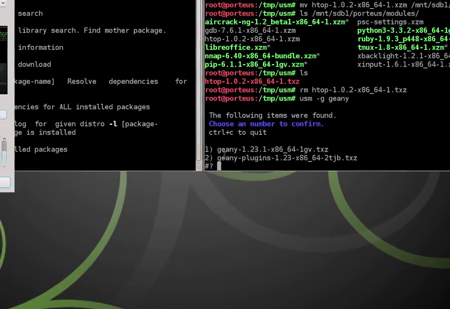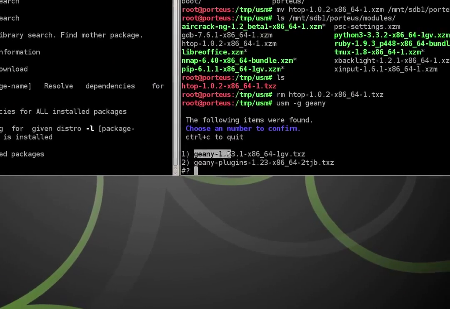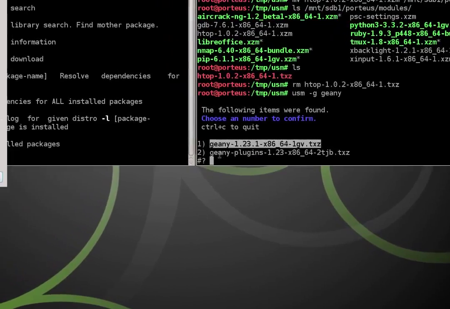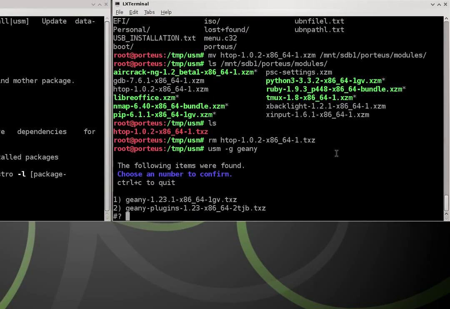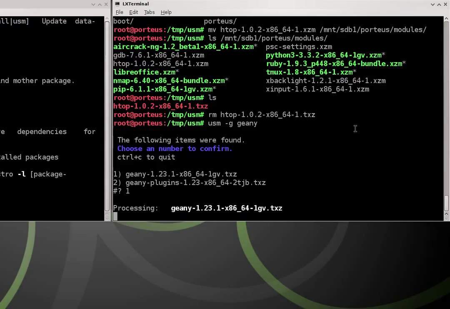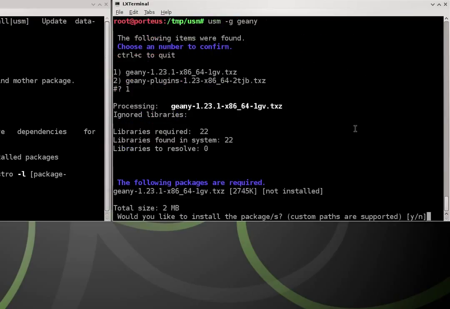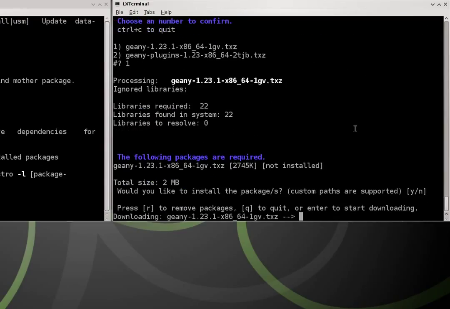And you can see actually two options come up. We get a result for Genie. We also get one for Genie plugins. I want both. But for this sake, I'm going to start with just the first one, Genie. So I type in 1. I hit yes, enter to start downloading.